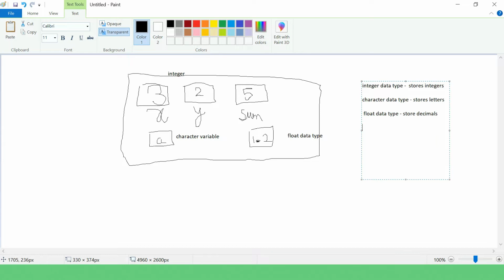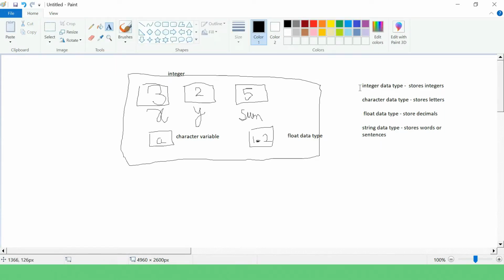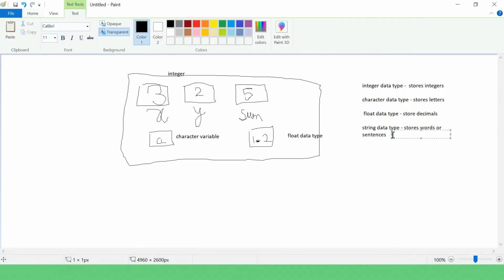Now what other types of data types do we have in Java? Anyone? Any guesses? There is a data type which stores a word inside it or a sentence inside it. This type of data type is known as a string. String data type stores words or sentences. Okay, so these are the 4 data types that we shall cover.